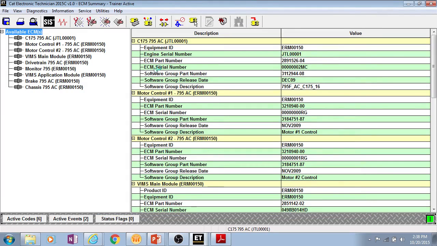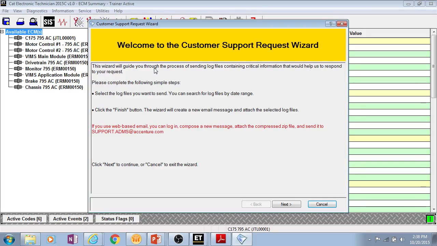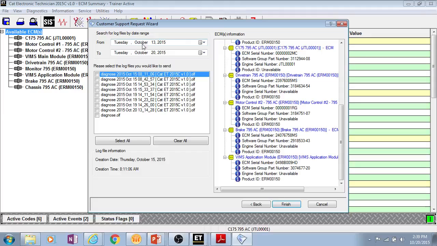Sometimes they may ask you for what are called log files. They may refer to them as OLF log files. What those files are is everything you do within CADDT is recorded in a log file. Each connection creates a new file. This customer support request wizard helps you collect those log files as opposed to having to search the directories for them. So if you click Next, you'll see that you can set a date range.